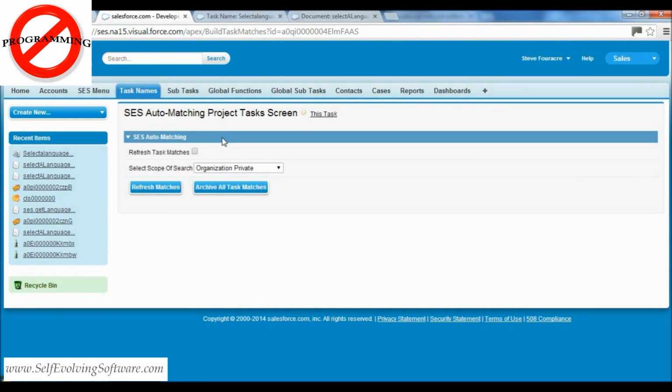The table at the top of the screen lists functions that can be uploaded to SES Global. Objects used with these functions can also be selected and uploaded to SES Global. The section at the bottom of the screen allows you to match tasks with functions. Simply ticking Refresh Task Matches updates the database of functions available. Select Scope of Search, and from the drop-down list, select the source of functions to match.